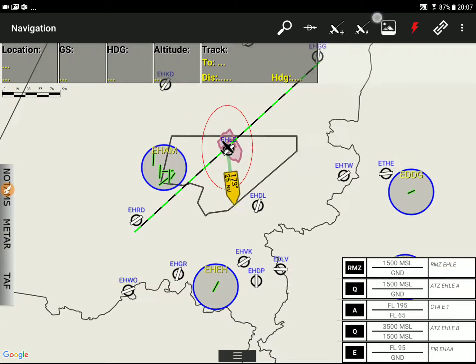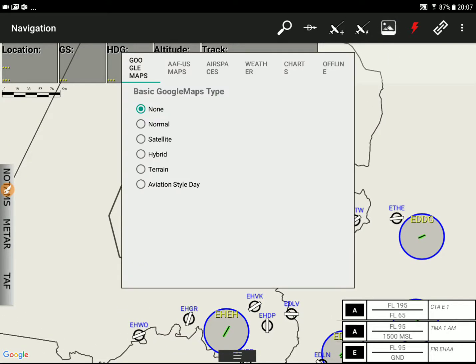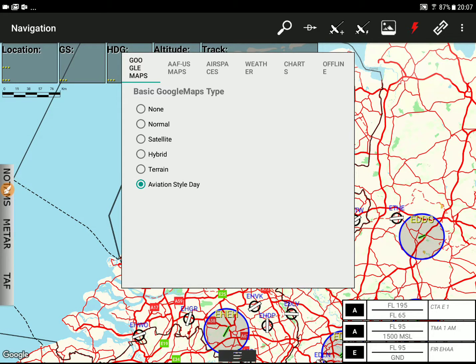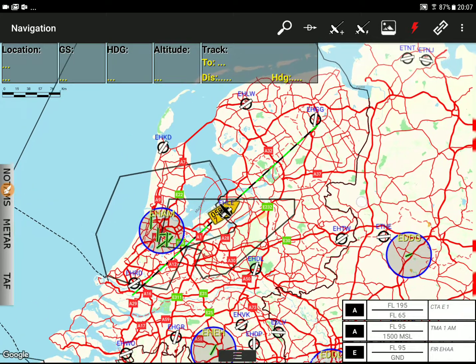When you push the button here on the top, you get the choice of all the different overlays we have in stock for you. You have a bunch of tabs showing around. The first tab shows the basic Google Maps overlay, and next to the standards from Google, I created a special one. This is the aviation style day overlay. Push the button here on the top again, and you'll get the map.